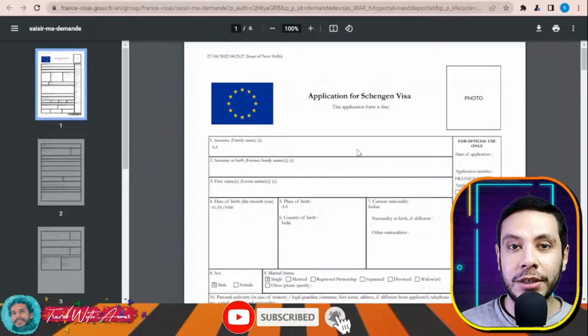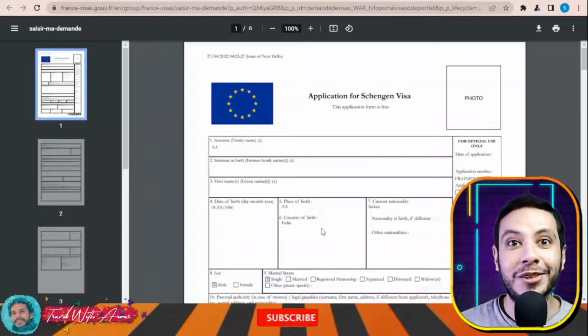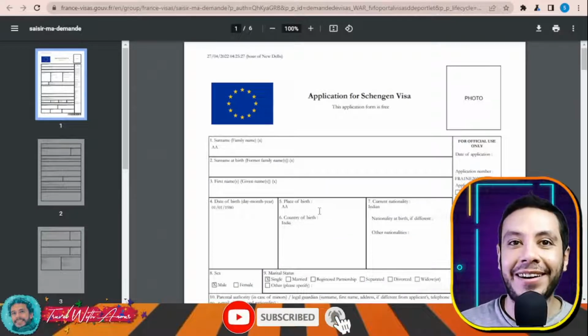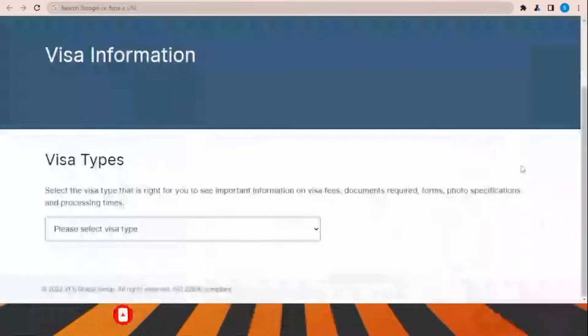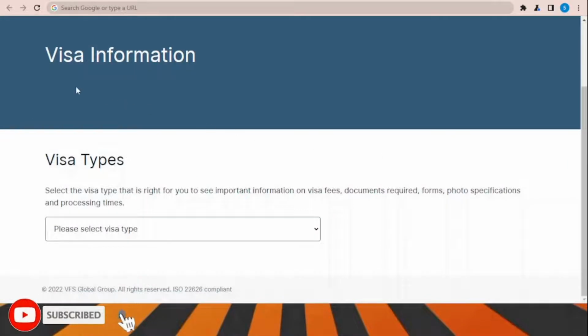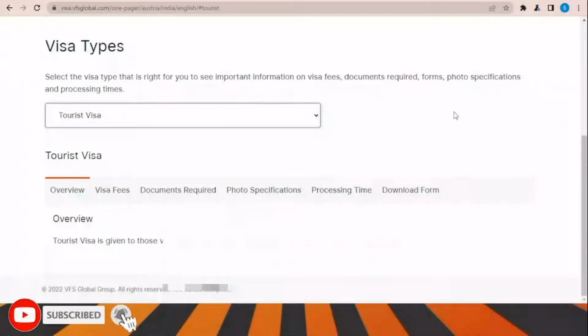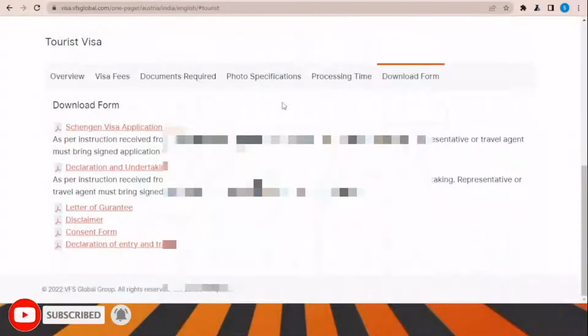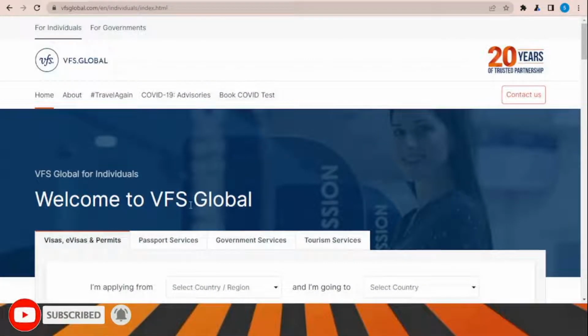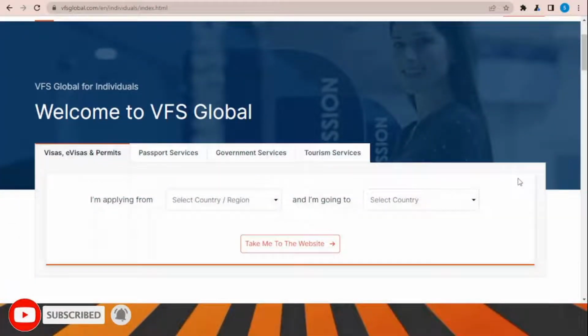And of course we know that it is VFS, and in the next section I will tell you how to book an appointment in VFS Global. In order to download the visa application form, you can go to the visa information section over here and choose the visa type, for example tourist visa. Once you choose tourist visa, from here you can download all the visa forms easily. So how to apply for this visa? VFS Global is the office responsible for processing and receiving applications for this visa.